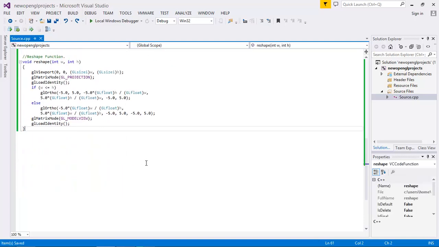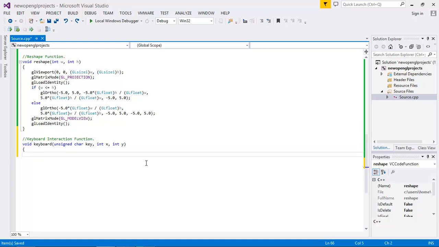Now I will be making a keyboard interaction function for user interactivity in the application. I will name it keyboard, and the parameters passed as arguments will be the character key and the integer types x and y. So I will be using a switch inside this on the key variable.